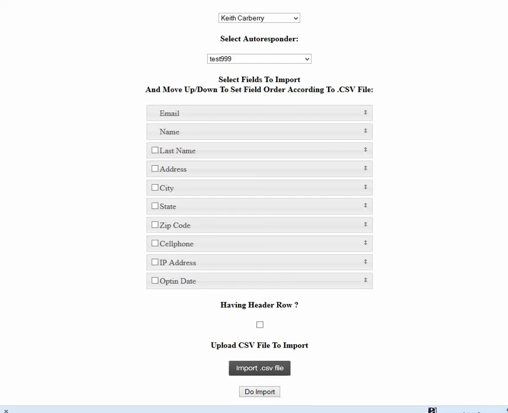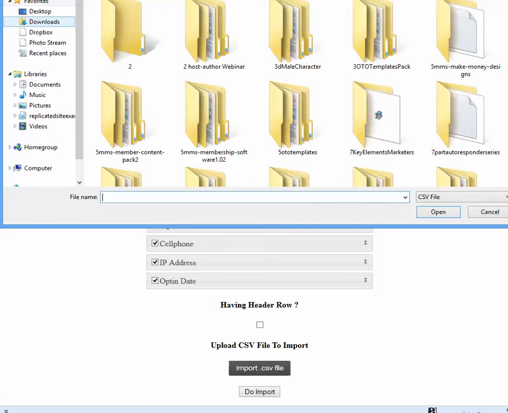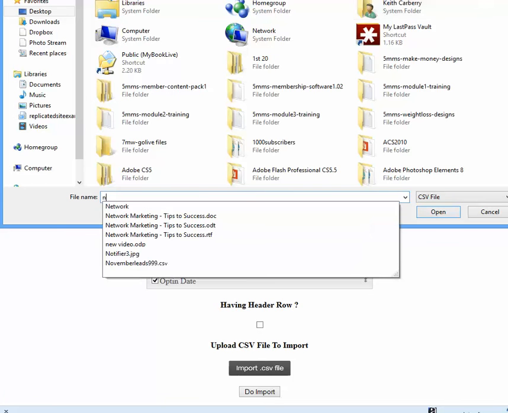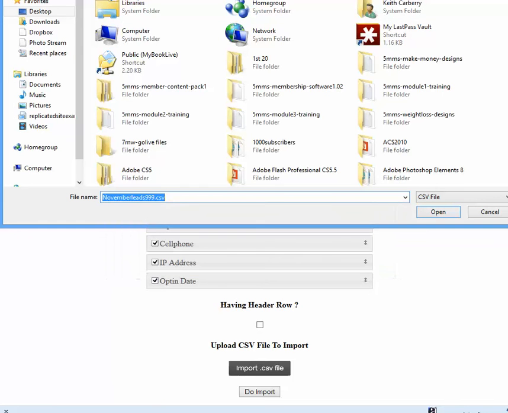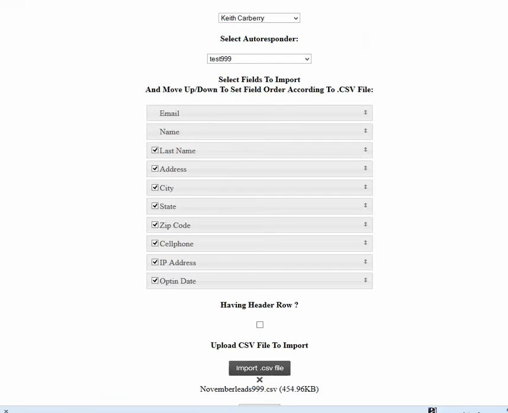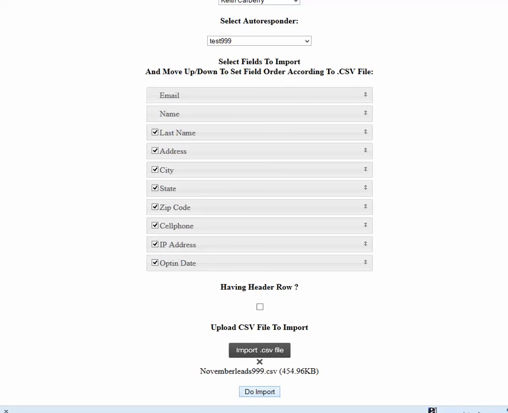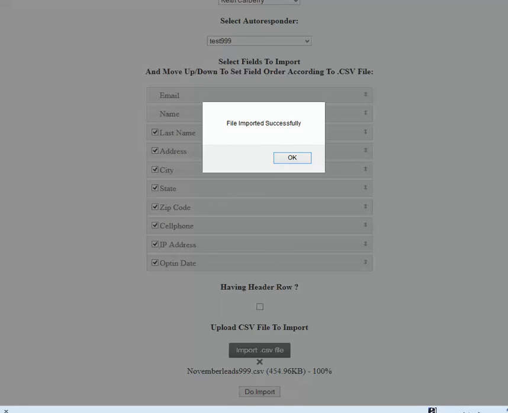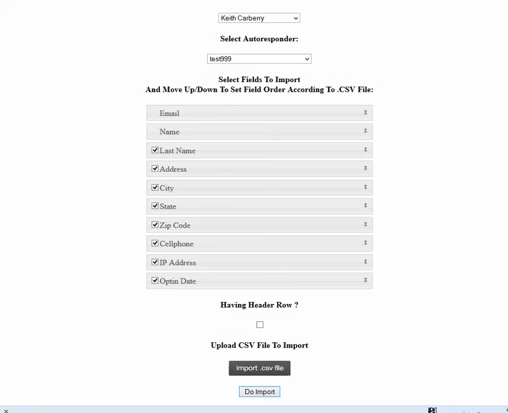Now I'm going to highlight these and check all these off to confirm that I want all this information imported. Then I'm going to find that folder. I know this is on my desktop, and I know it's called November 999, because this is my November test 999. I'm going to click on Open, and it's now showing up here. Now I'm going to click on Do Import, and it says files successfully imported. I'm going to click OK, and I'm going to contact you and let you know that we've imported the files.